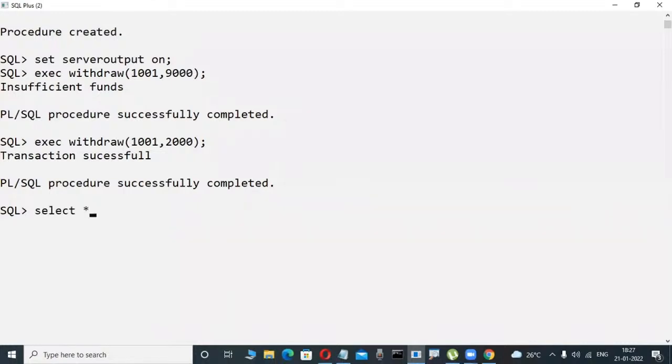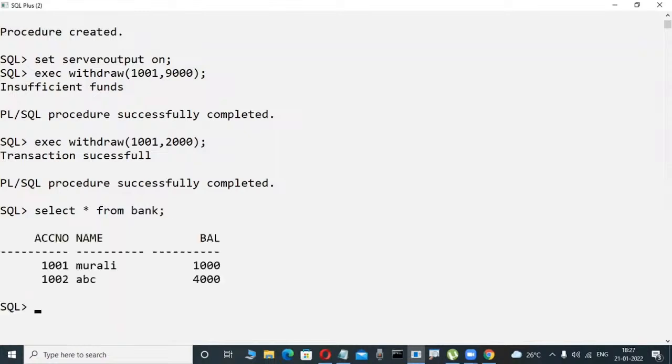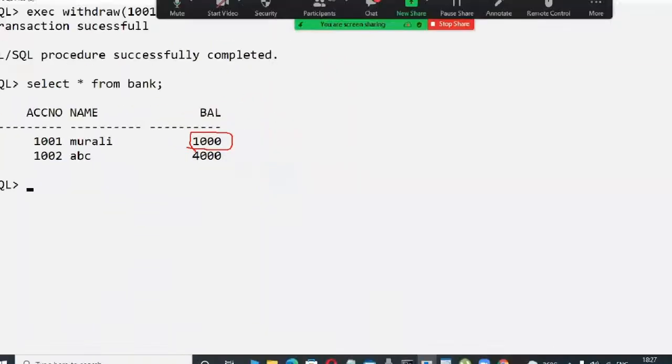In my bank table I try to observe it. So here, yes, the bank table is there. Now check it out. In the previous case 3,000 is there, 3,000 minus 2,000 rupees I try to withdraw, then automatically the remaining balance, 1,000 rupees, is there or not? Yes. How is it possible?